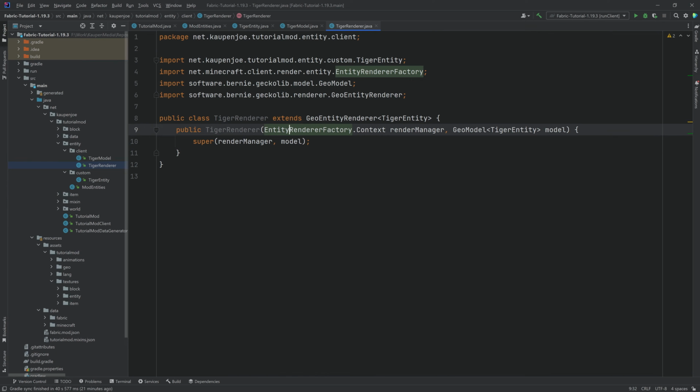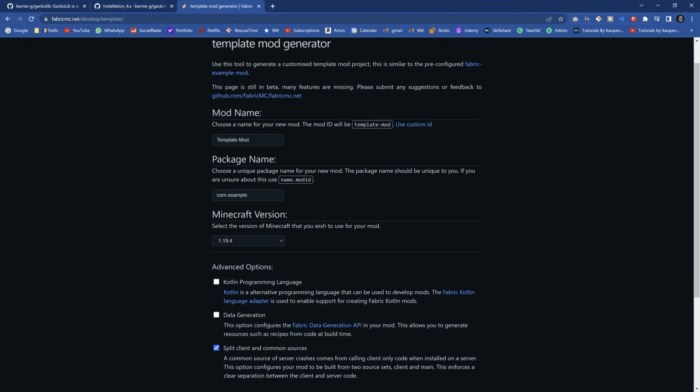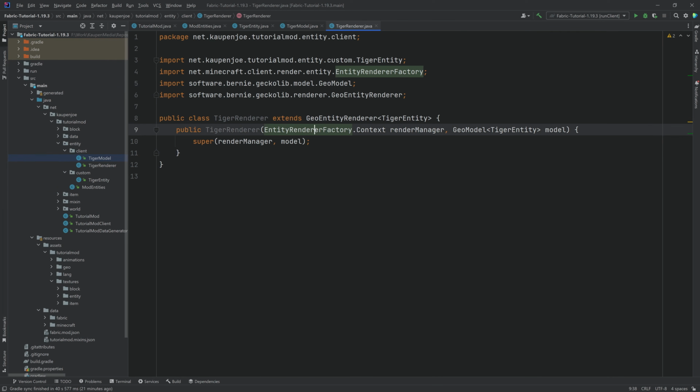If that is the case, I don't know how to fix that other than putting your renderer and your model into the proper client packages. That's all I know. I don't know if you can fix it any other way. If anyone knows how to fix that, please do enlighten us in the comments below. I just know that the easiest thing is just to not split the client and the common sources, because that's personally what I do. So do keep that in mind. If nothing's red over here, if you're not getting any errors, absolutely no worries, then we can just proceed.